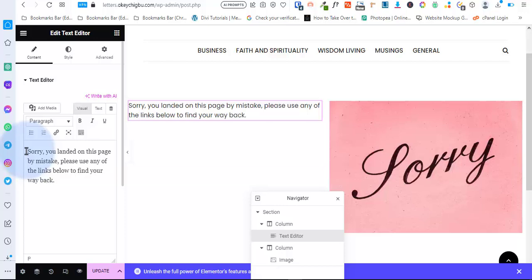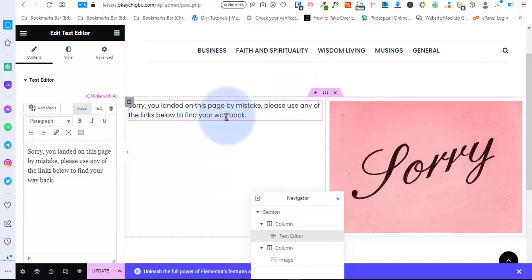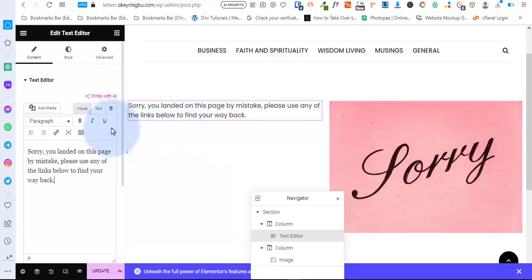Okay, so I can just write something like this. So you can really write whatever you like, you can make it fun, just put your personality there like we explained before. So you can do anything you like with this page.